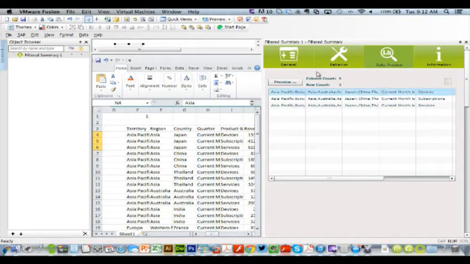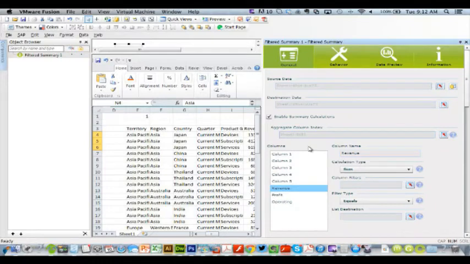So pretty powerful stuff. Now we get to the last piece, which is the filtering. How do we filter this down? So what if I don't care about all of my territories? What if I just want to see Europe? How do we do that? So we have column filters.